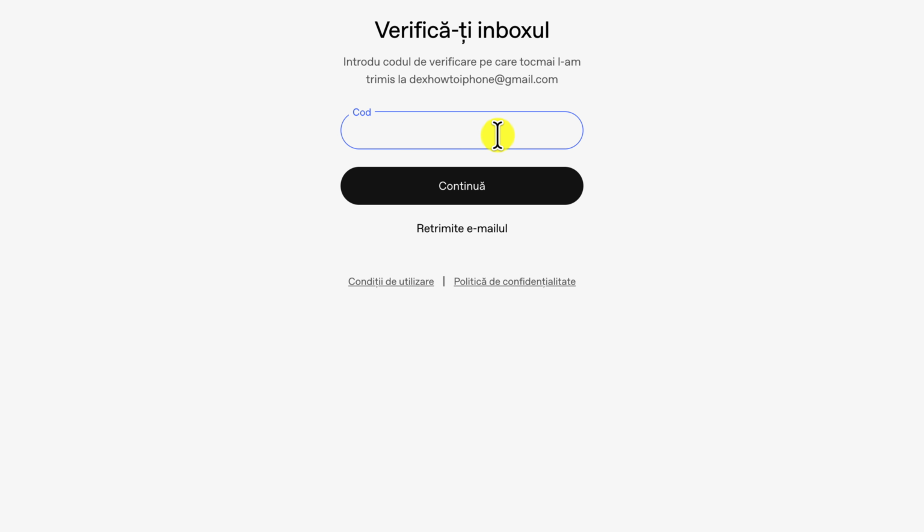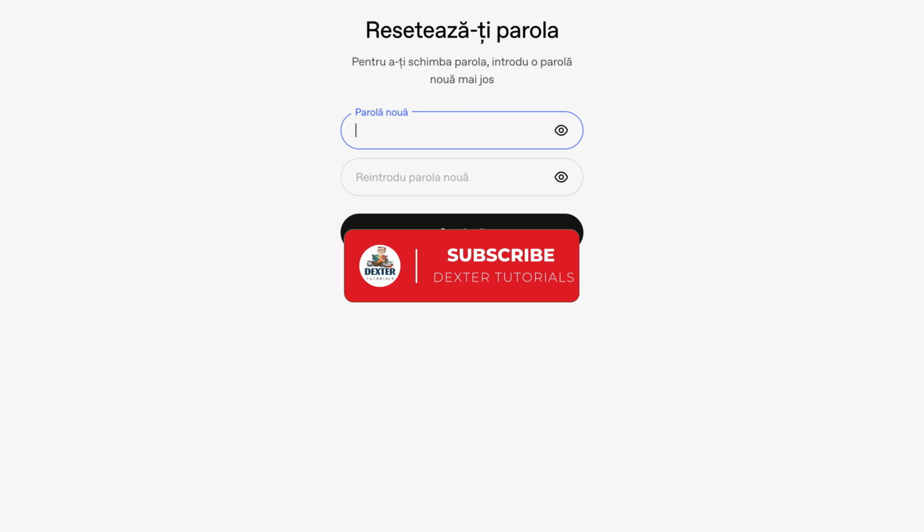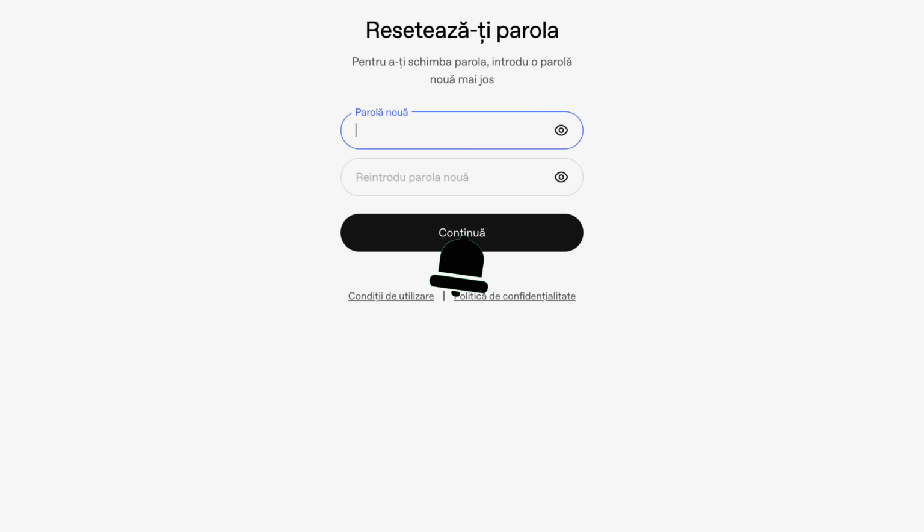You can then click the link in your email and follow the simple steps to create a new, secure ChatGPT password. I will just write the code and click Continue. Now I will be able to reset the password by typing the new password twice. And that's how you can change your ChatGPT password by using the official password reset method from OpenAI.